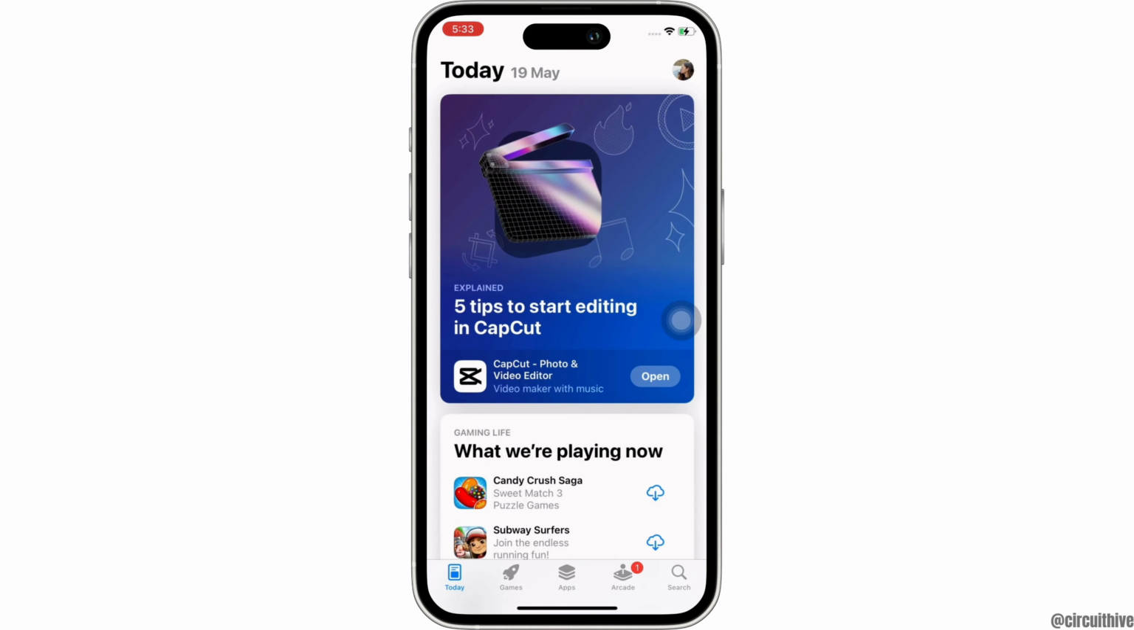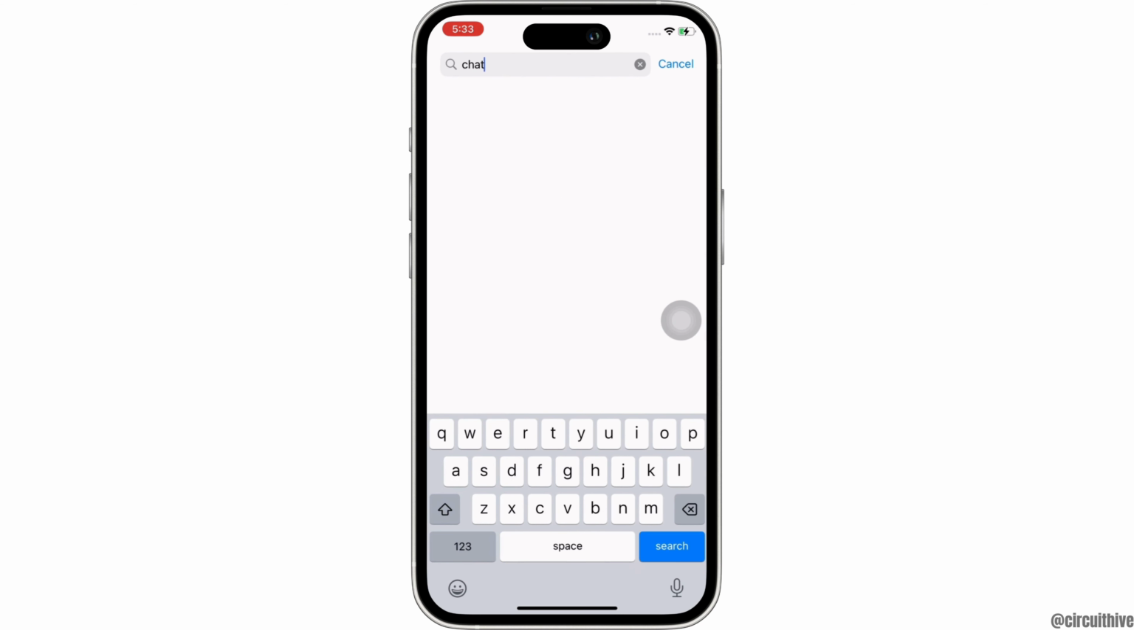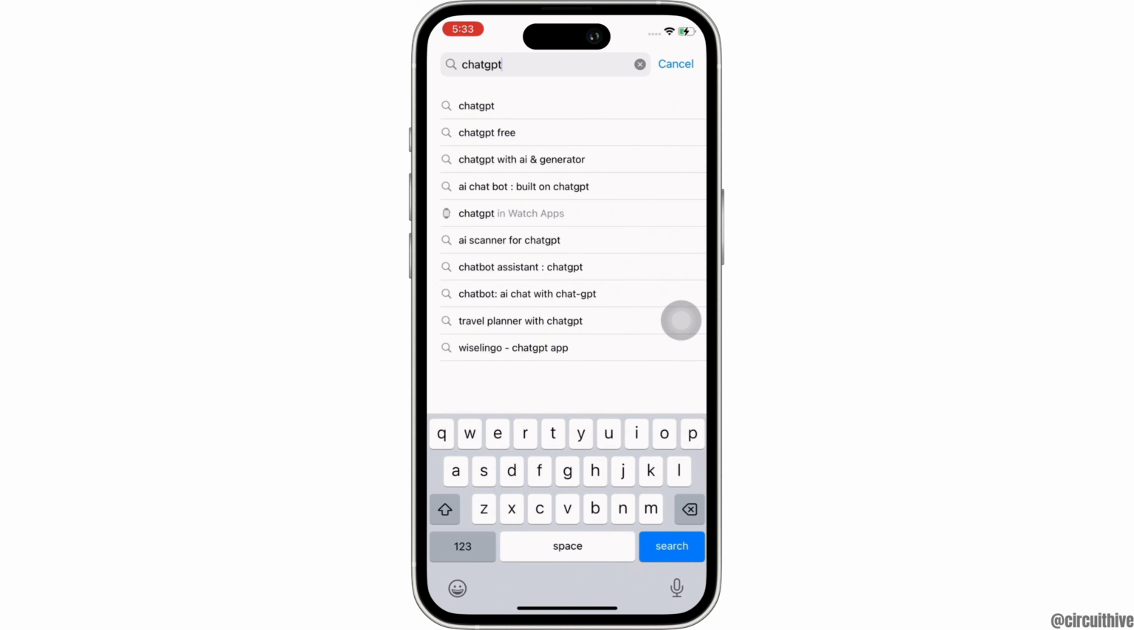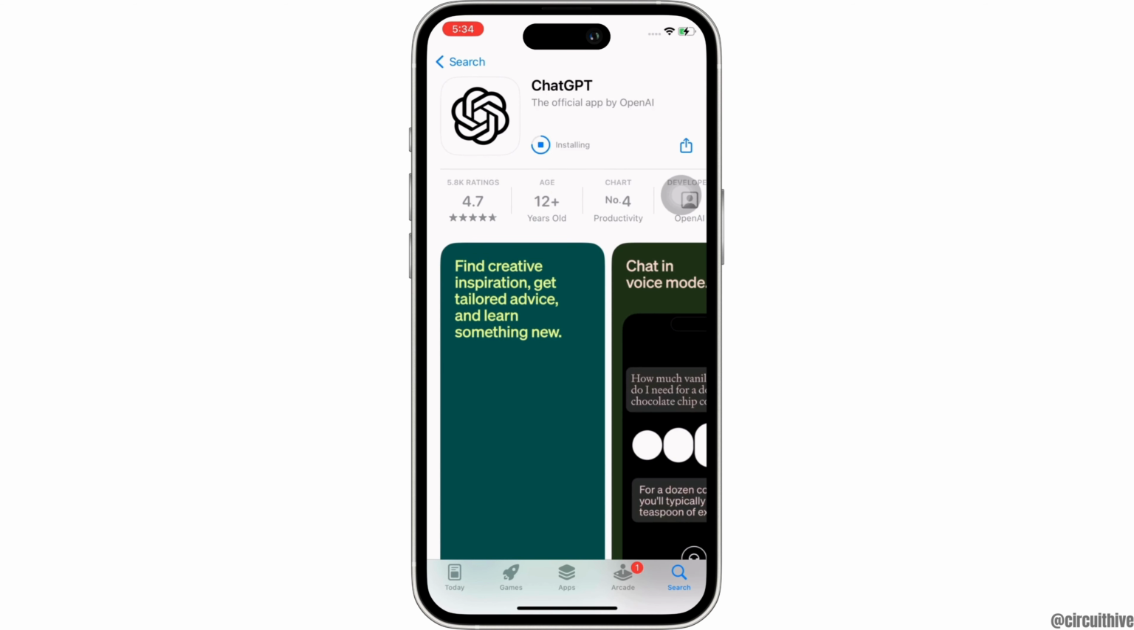Firstly, go ahead and open the App Store if you are using an iPhone, and open the Play Store if you are using an Android device. And now, tap on the search bar, search for ChatGPT, and install the app on your device. Once installed, go ahead and launch the application.